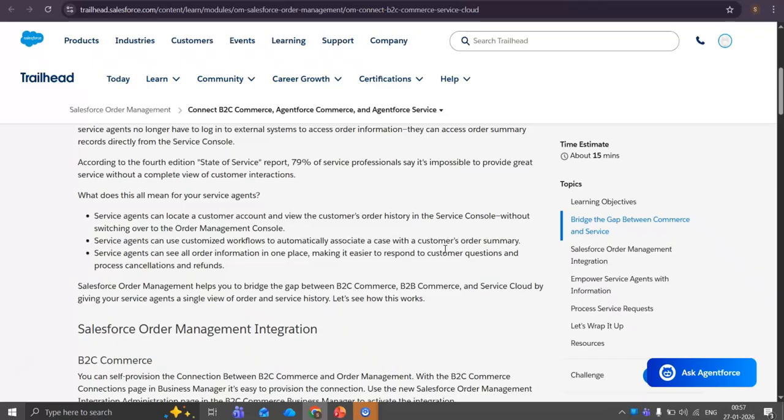Because both are on a single platform, and generally the service agents will have complete access to the order related information, because to resolve the customer queries they should have enough permissions. If there is no permission, we can create permission sets and assign them, which we will see. So this is the first point, and now I have covered all these 3 points.